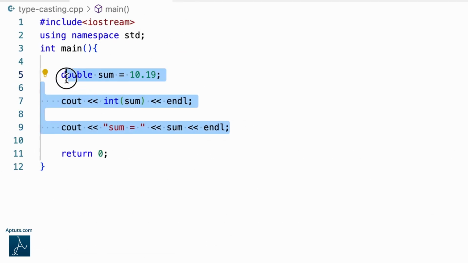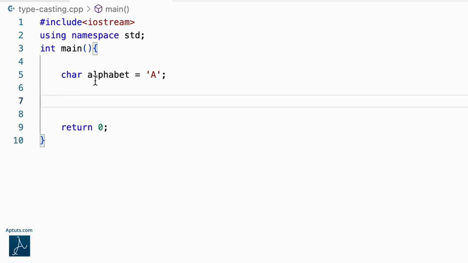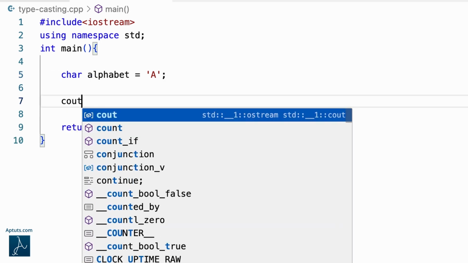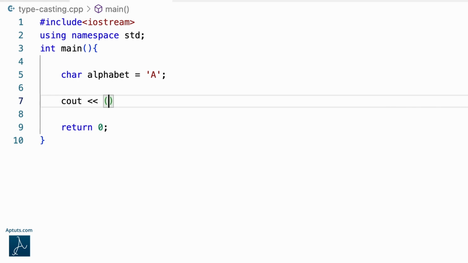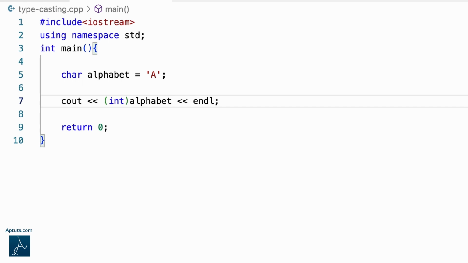I will now delete these lines of code and type char alphabet equals to capital A, ending the statement with semicolon. And in the next line, I will type cout within round brackets int alphabet, ending the statement with semicolon. This expression should convert character capital A to integer value. Capital A has an ASCII value of 65. ASCII value is an integer representation of characters.